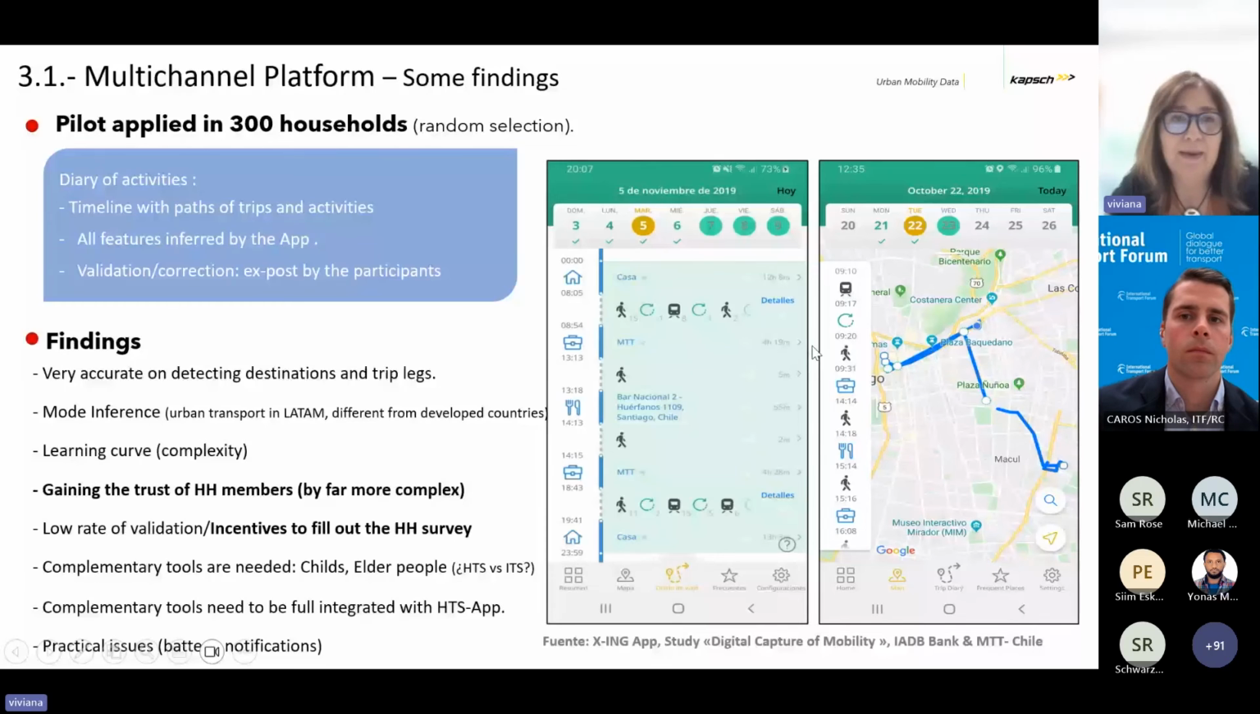So, having used this kind of app for a while, I can say that we have some findings that I would like to share with the audience about my particular experience with this kind of apps. I can say that these apps are very accurate at detecting destinations, and when you are making changes of different modes, the legs of the trip, it can detect that. It can also detect in a very good way the waiting time when you're changing the mode of travel. We were very happy with that.